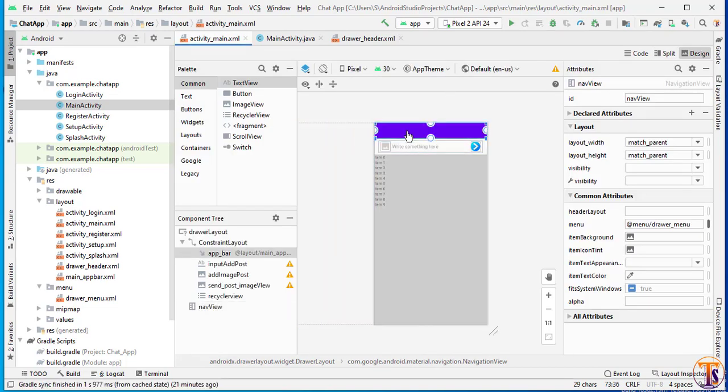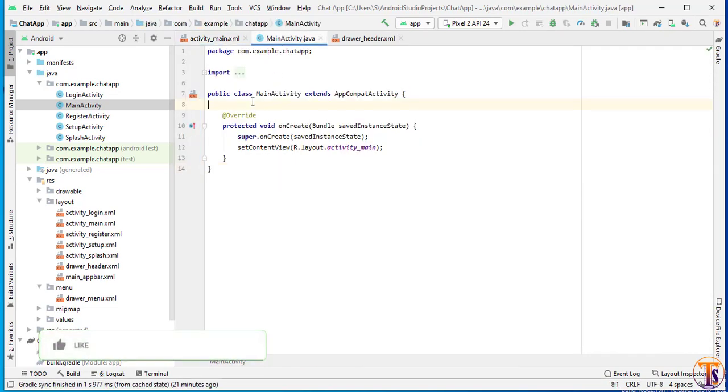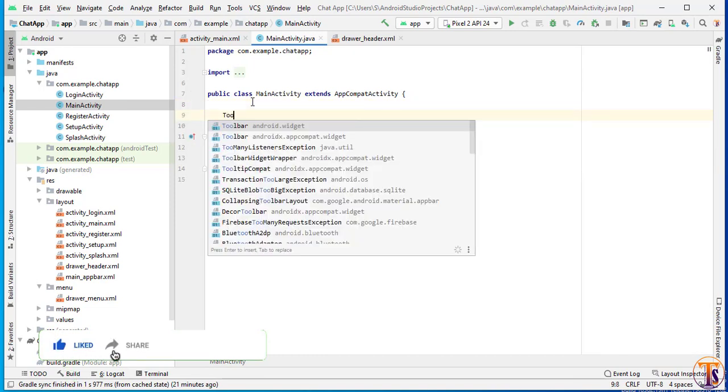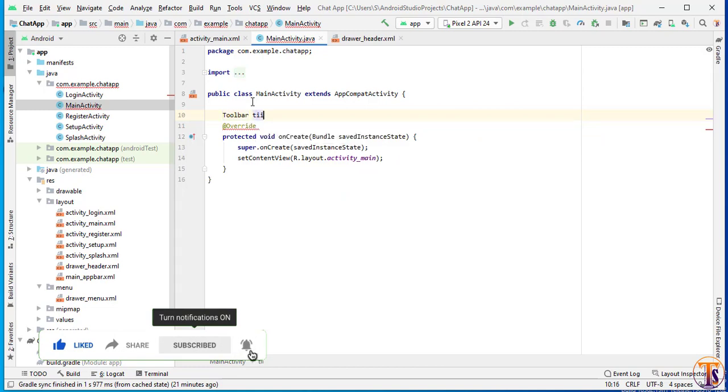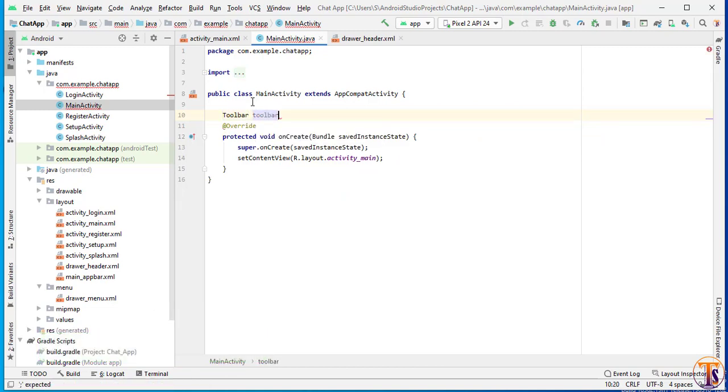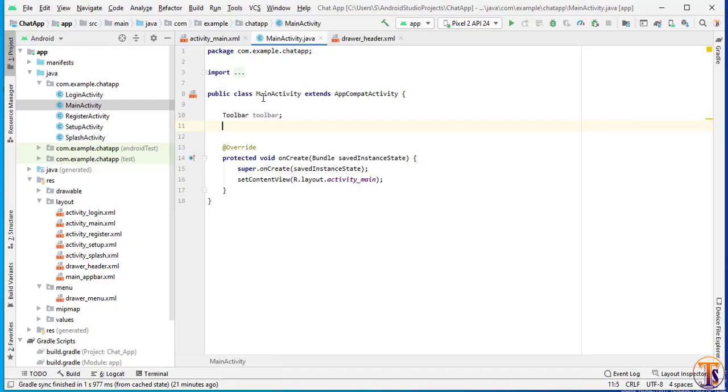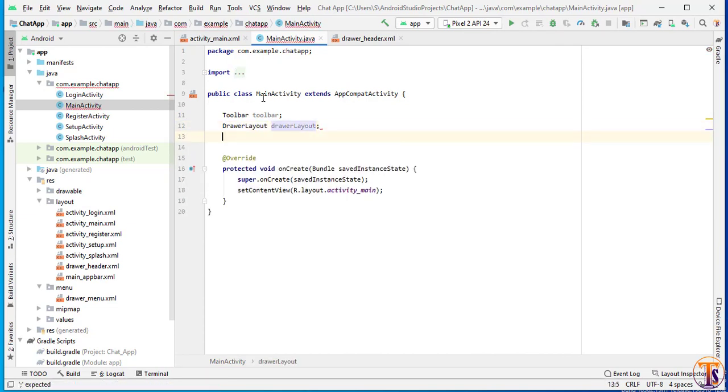First one is toolbar. So create a toolbar here. Make sure you select the second one and simply call it toolbar. Okay, now the drawer layout, I simply call it drawer layout. Navigation view, simply call it navigation view. Okay, now initialize it. Toolbar equal to findViewById R.id.app bar.